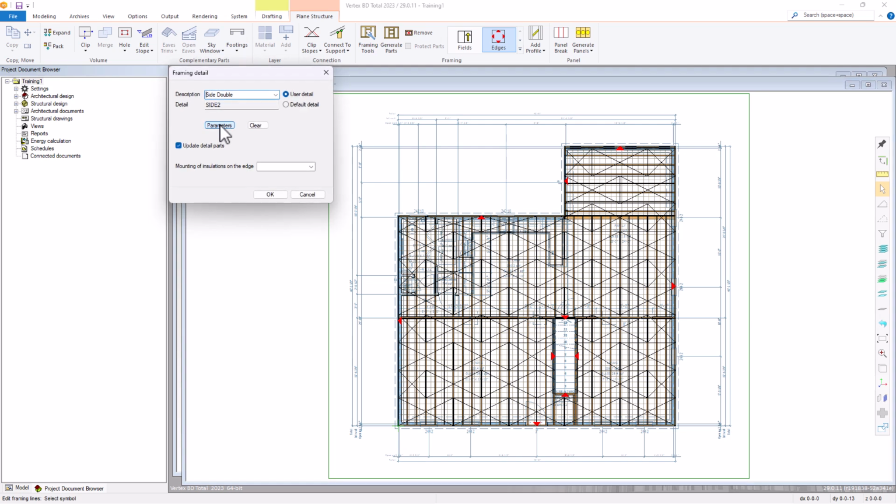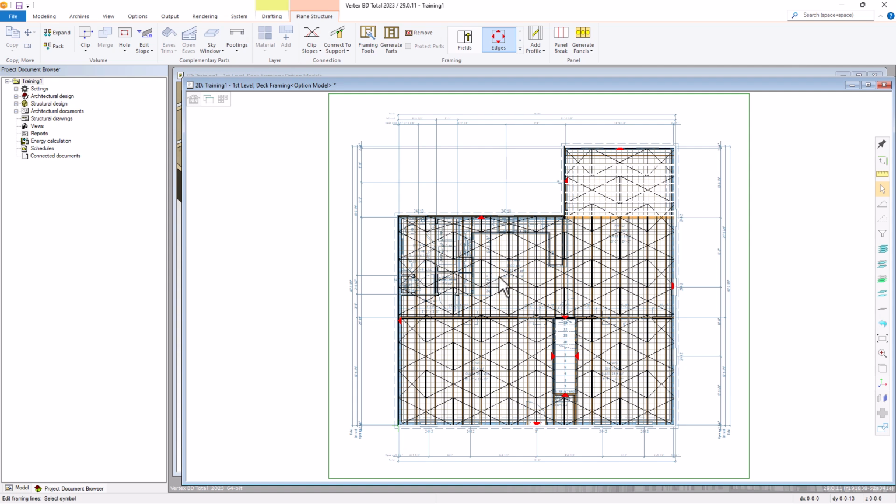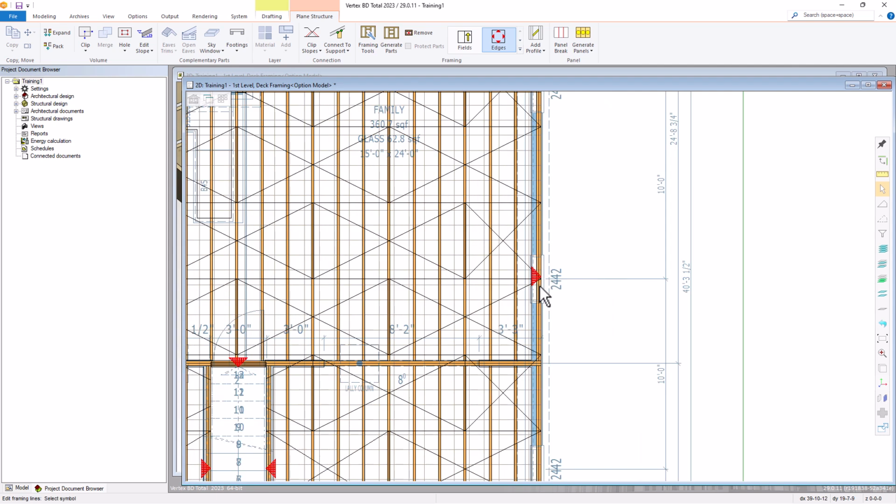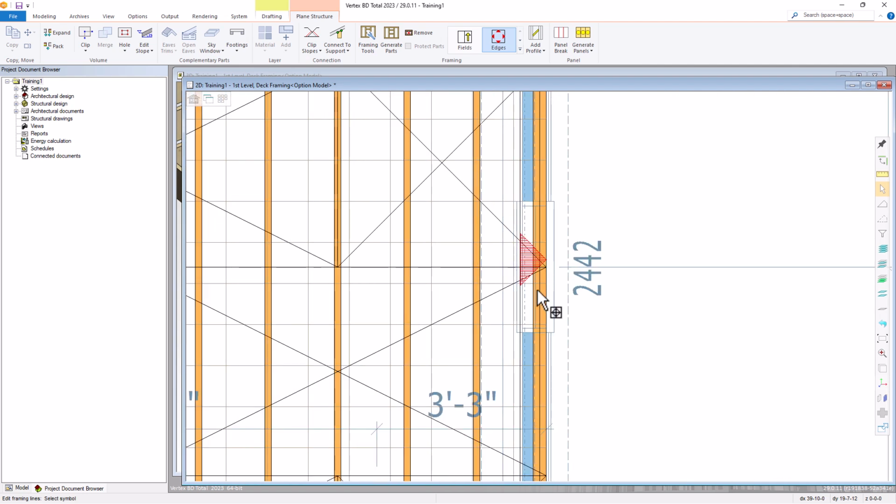We'll select parameters. And there are no parameters to change. It's going to use a default material that's associated with our framing. So we'll just select OK. And you see that it automatically goes through and regenerates the part. And it adds the double pieces of rim there.